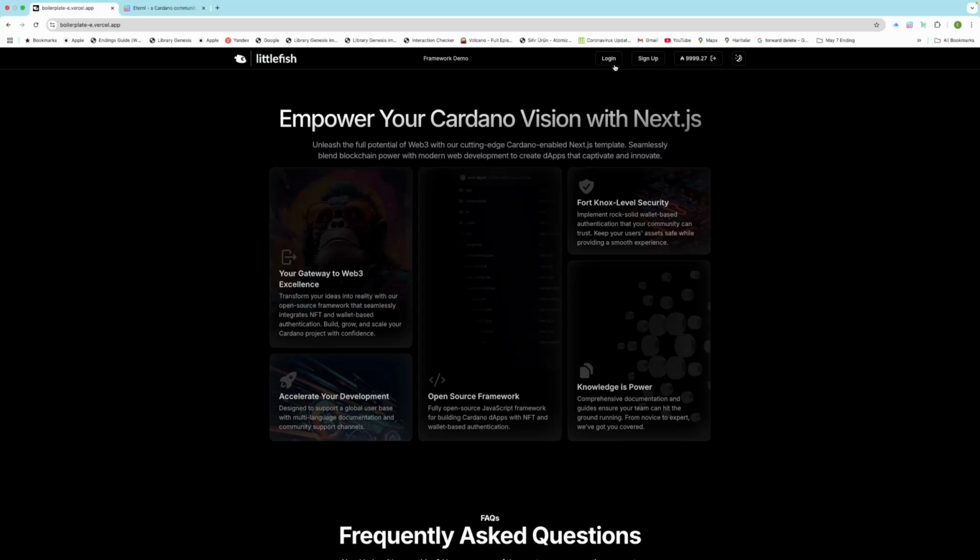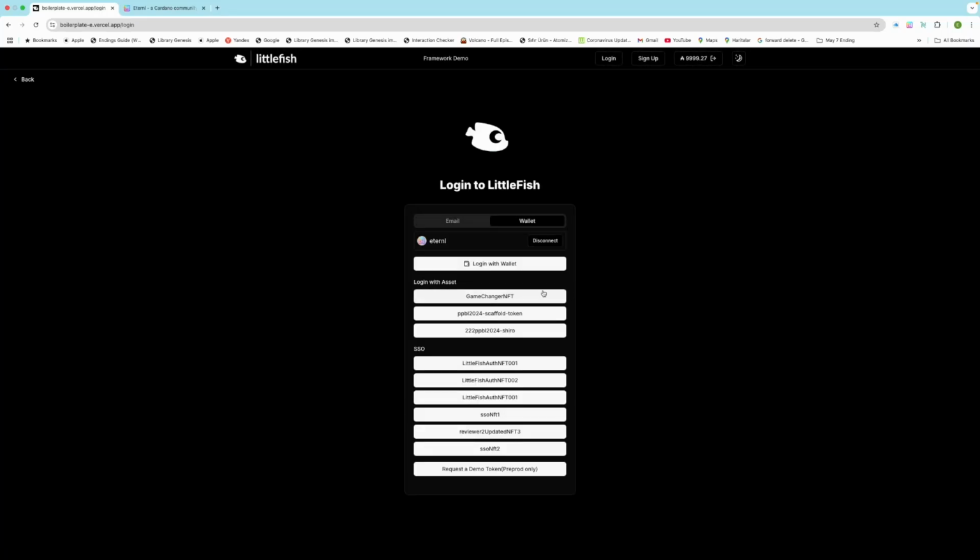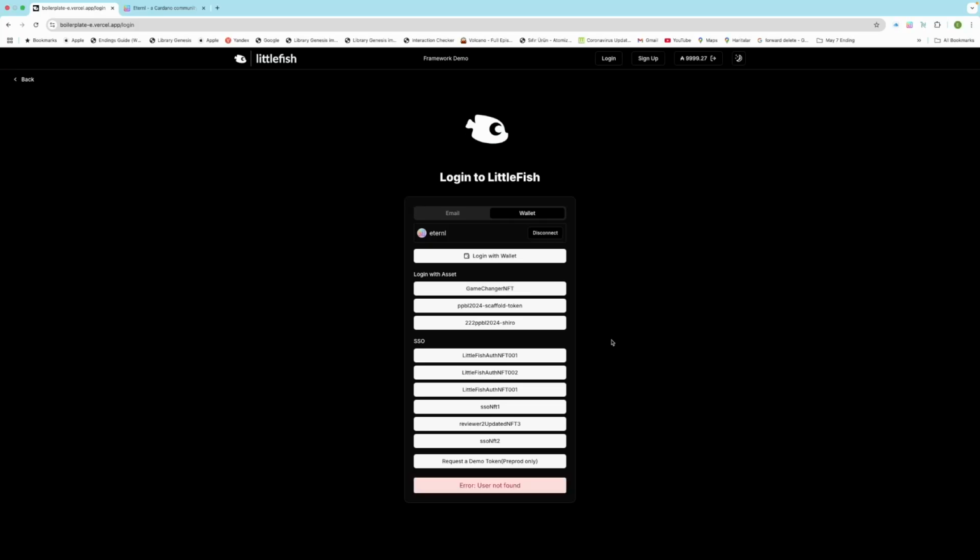When we use SSO NFTs, we don't have to go through the sign up process. We can directly go to login. Let's go to our wallet. Just to show you the difference, let's try a game changer NFT, which is not an SSO NFT. I signed the message. As you can see, the user is not found. Let's try to use an SSO NFT. Let me sign the message.